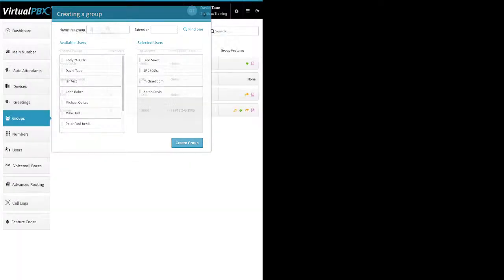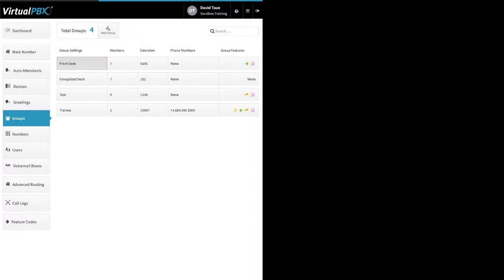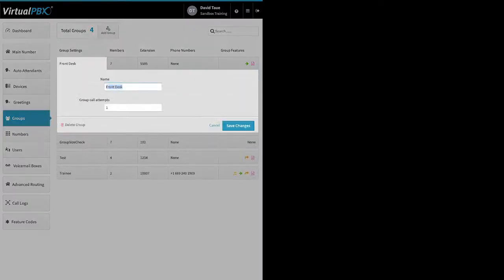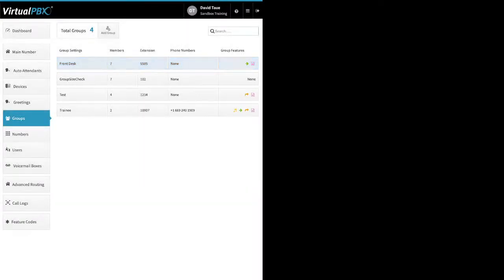Once a group is created, you can click on its name. Right, so you can change the name at any time. And then you have the group call attempts. This is basically how many times you want the system to offer the call to your staff members. Right now I have it at 1, but I have little arrows to the right, and I can click on that to increase it to 2. Save changes. So now any call that comes to my front desk group from a menu option or a transfer, or someone enters the extension number, they're going to be offered twice to my group members.